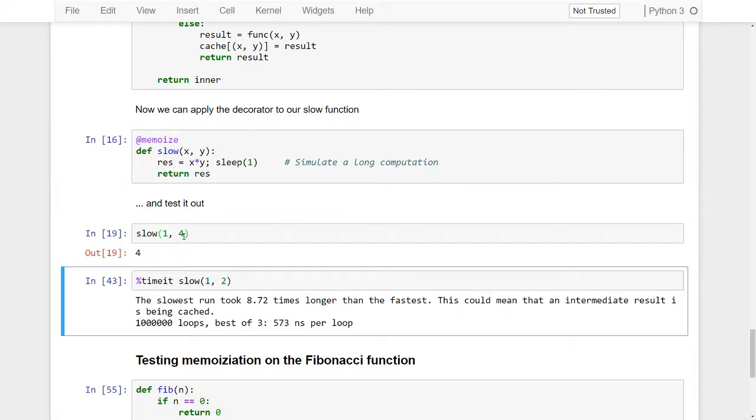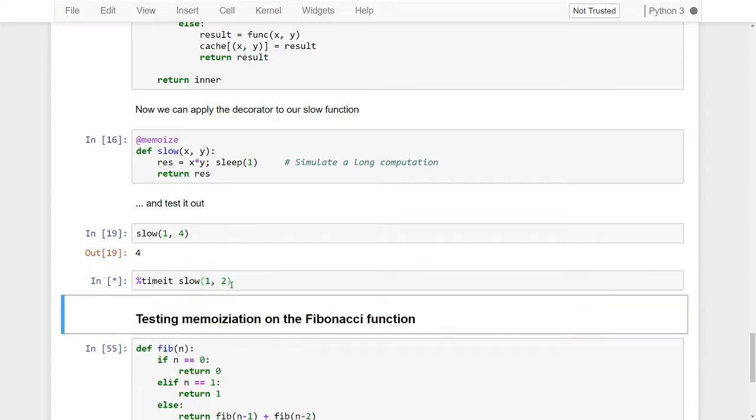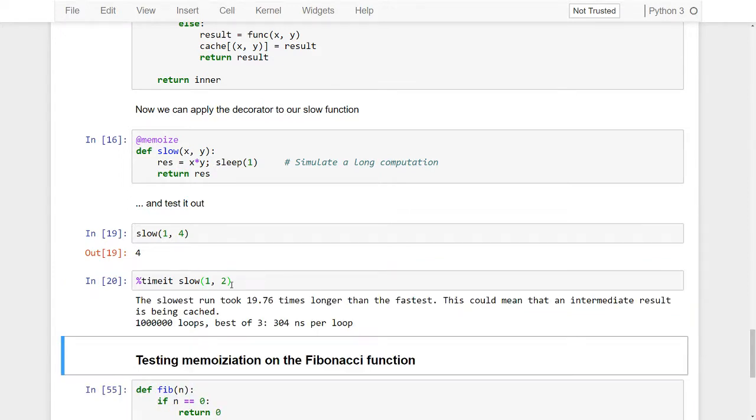And so not surprisingly now, if I time this, this is now incredibly fast, right? Because I'm just relying on the cache. So now I'm down to 304 nanoseconds per loop.